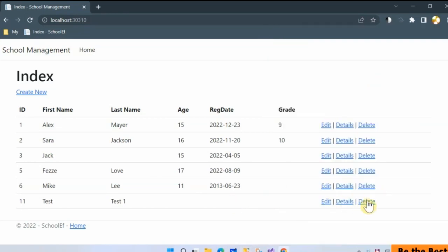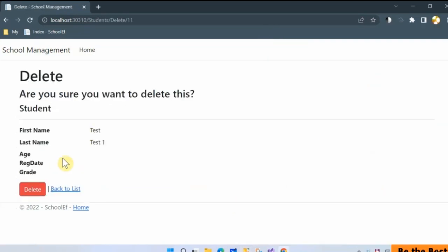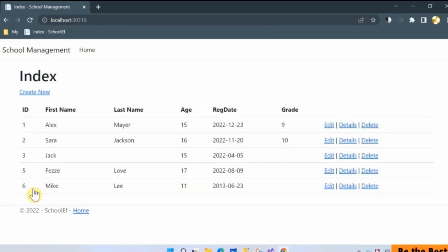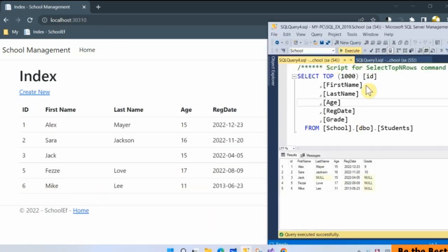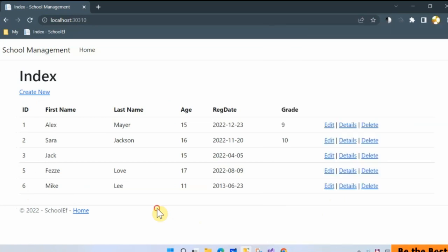So let's delete that, delete, and this is the student to be deleted, and click on the delete. So it's deleted without any problem. And also if I take a look, it's deleted from the SQL database. Okay, excellent, congratulations. Now we learned more about the design of the delete view.